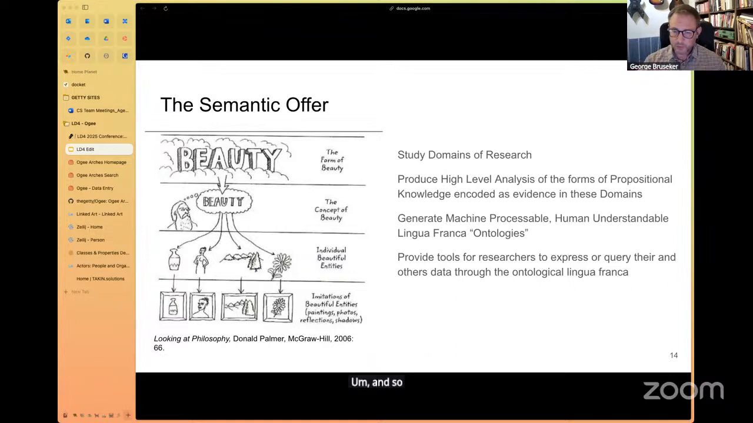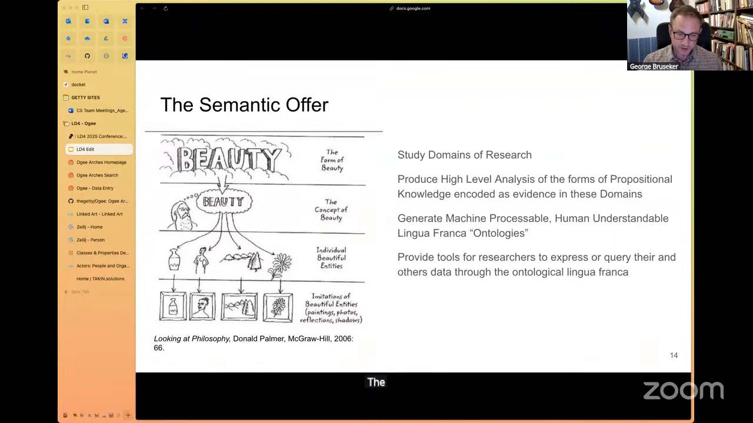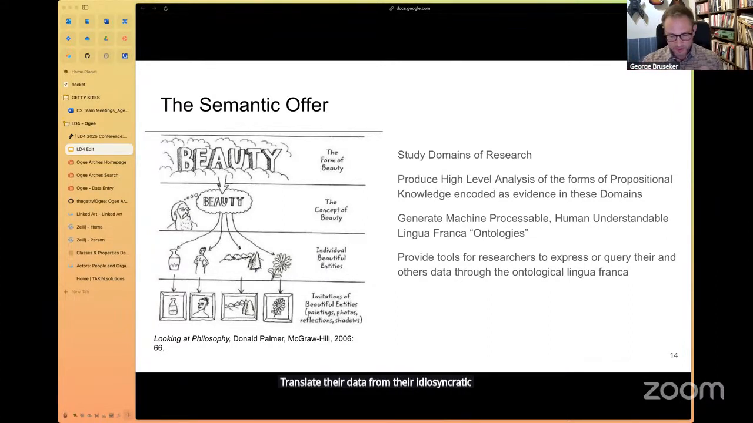And so the approach to building an ontology is that you study a domain of research, you provide a high-level analysis of the knowledge that is usually encoded in that particular domain, and then from that you build this formal ontology, which is a system of classes and relations that formalize the knowledge in that domain, in a way that a human can read that and translate their data from their idiosyncratic TMS or MIMSY or EMu or spreadsheet or whatever into the ontology, and through that make it available online in an open format.